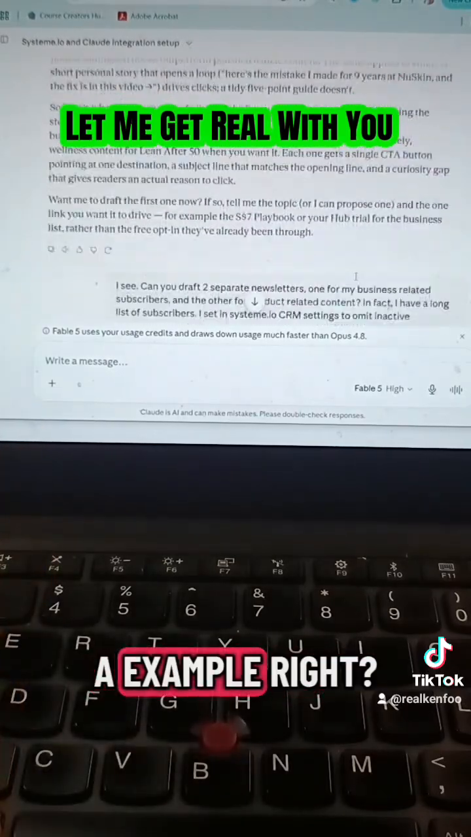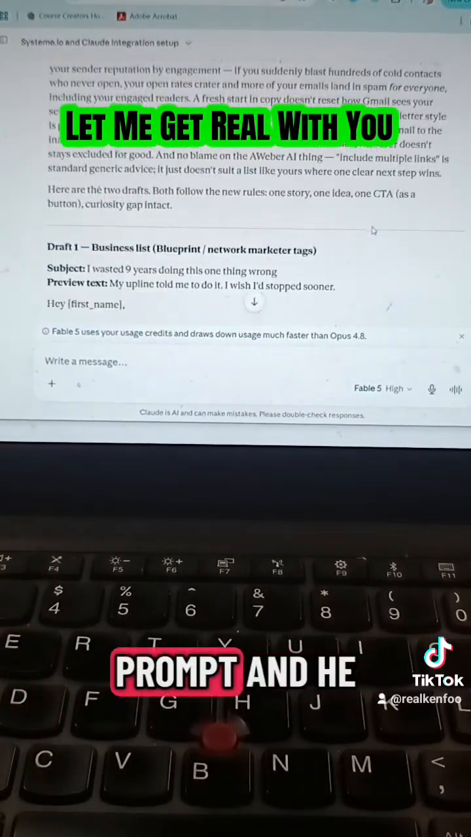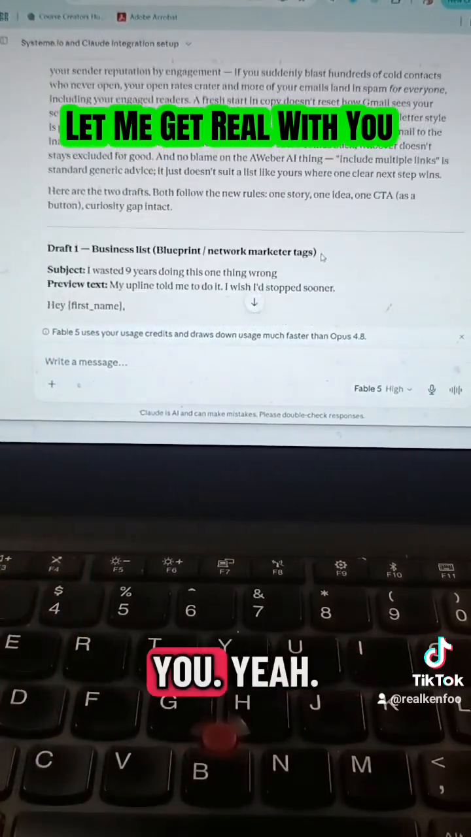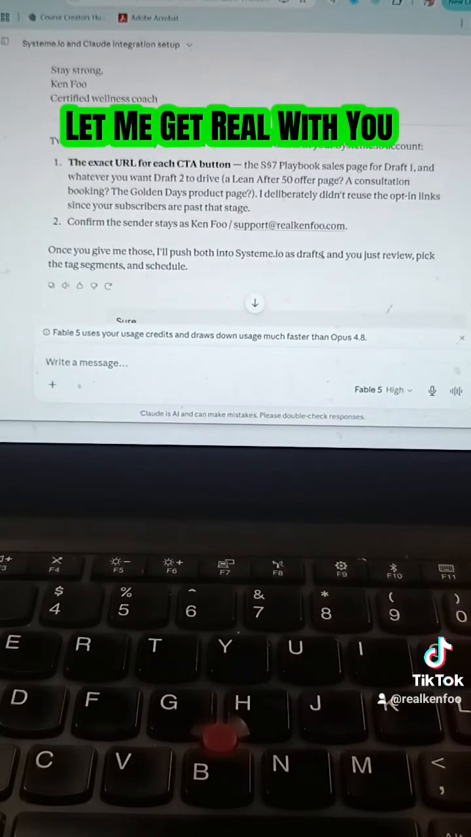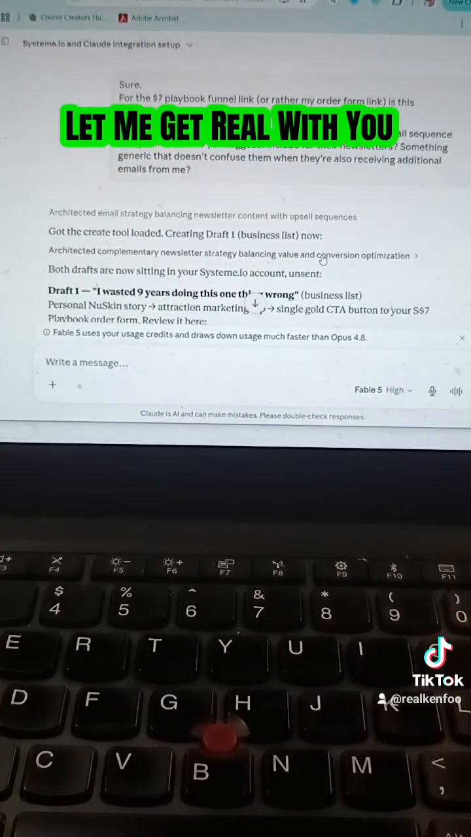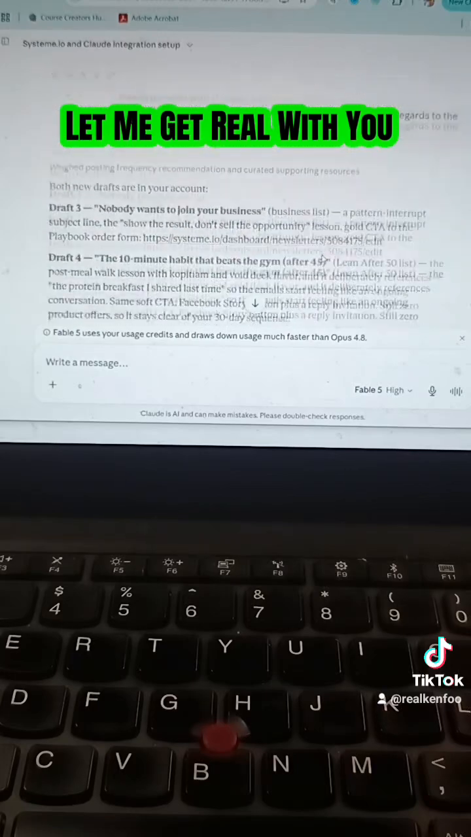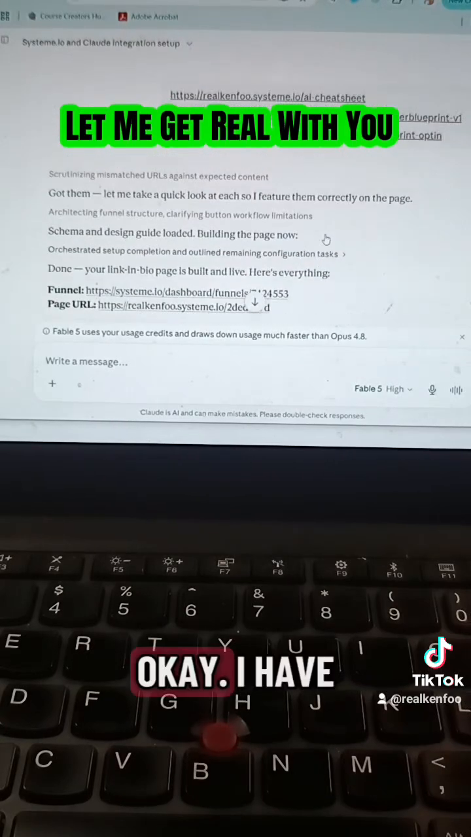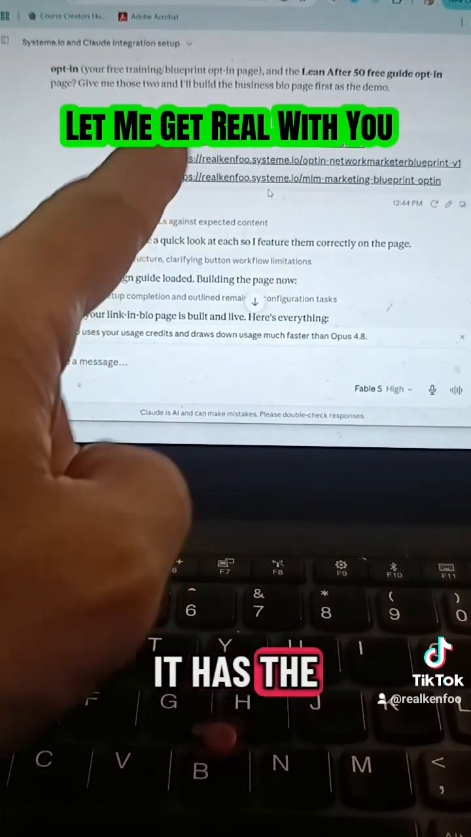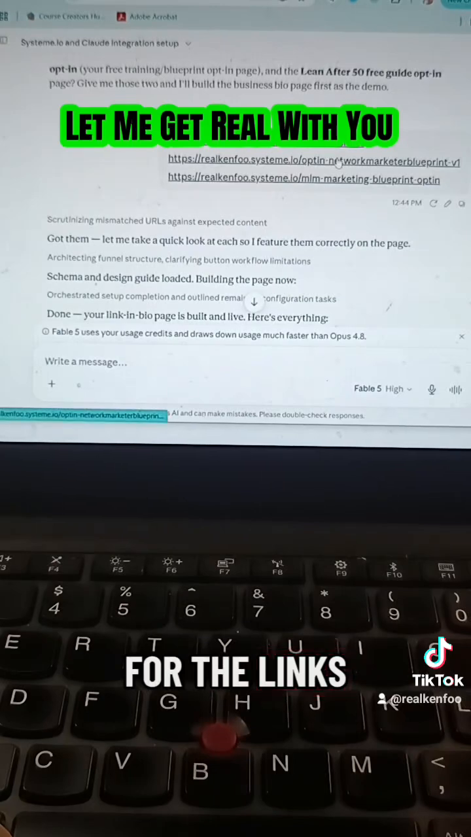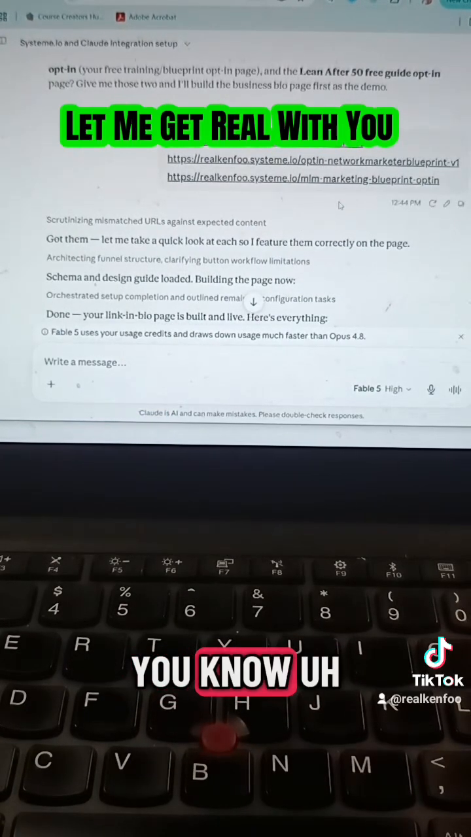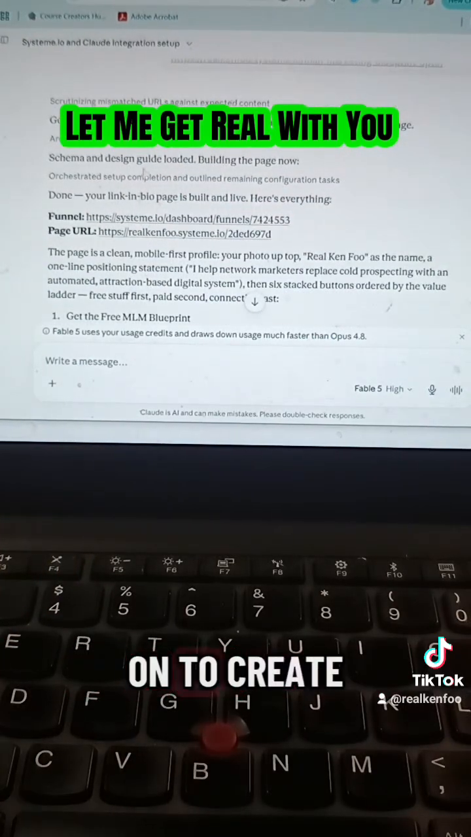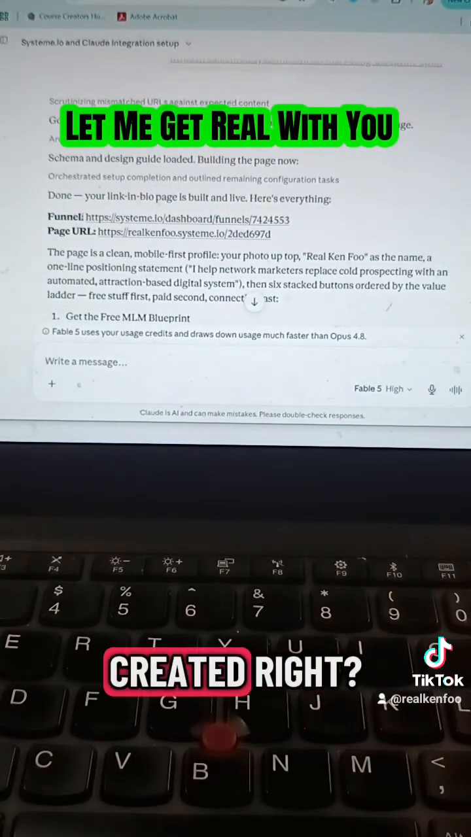So this is an example. I have given it a prompt, and it has done it for me. Let me show you. My AI has asked me for the links that lead to my other digital product offer. So after giving it, it has gone on to create the funnel. Can you see the funnel is created?